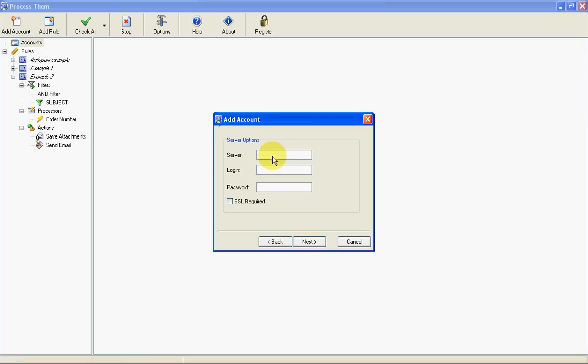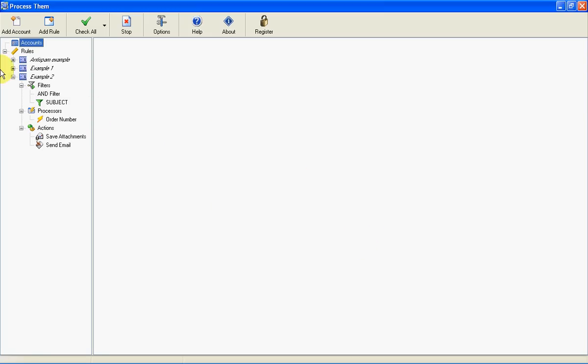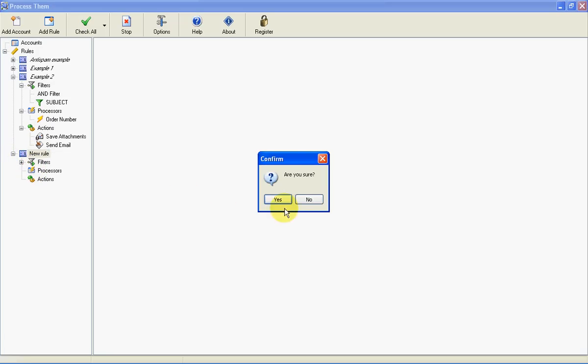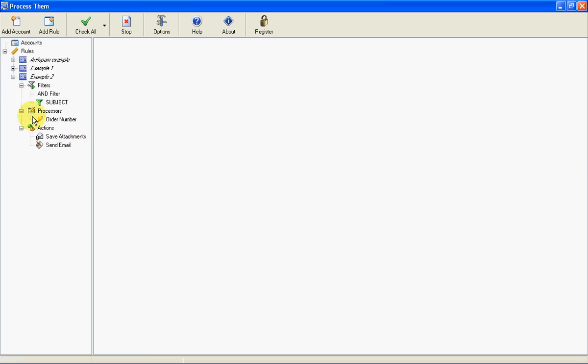So I do IMAP, and then you would go in and put in your server information. So this might be imap.gmail.com with your user ID and password, etc. I'm going to hit cancel on that and not put all that in for you right now. Then I can create different rules. Under rules, I can just add a new rule and it adds it down there. In this case, I'm going to show you one that I've already created, and this is my example 3.